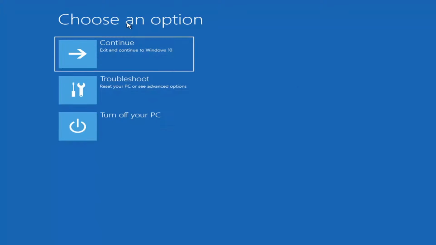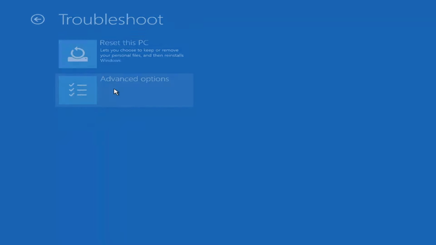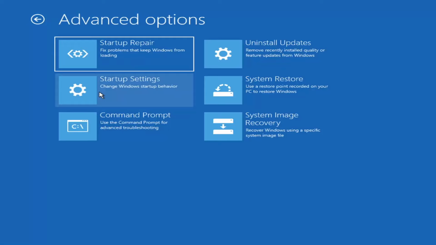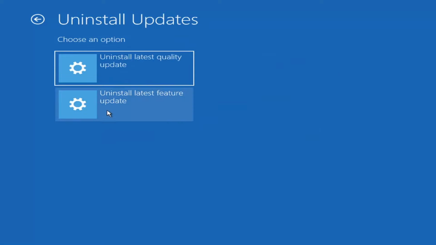So anyway, underneath Choose an option, we're going to go ahead and select Troubleshoot again. We're going to select Advanced Options. So I guess this would be method number 3 we're going to go over. And honestly, I would suggest for option number 3 going to Uninstall Updates, which removes recently installed quality or feature updates from Windows. So go ahead and select that. So feature updates, the second option that's currently on this version of Windows Troubleshoot.